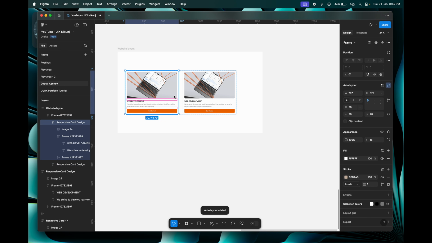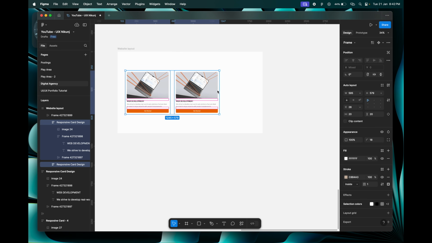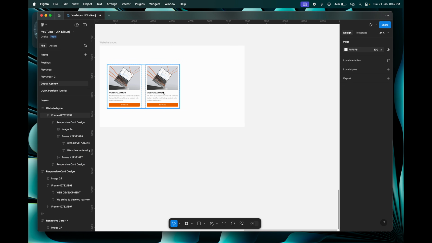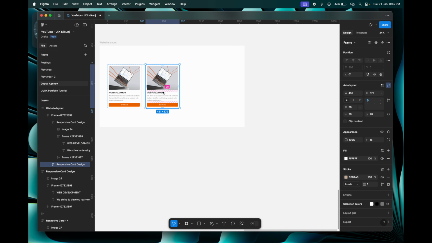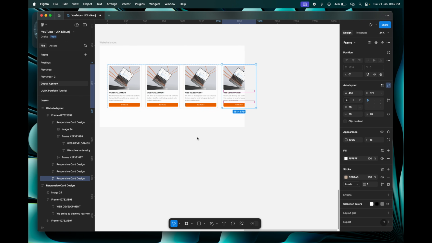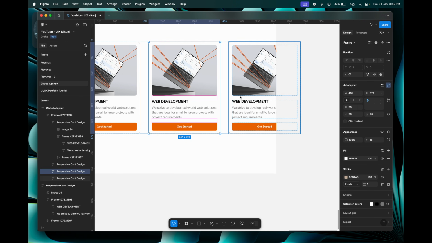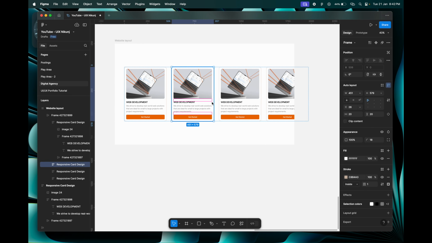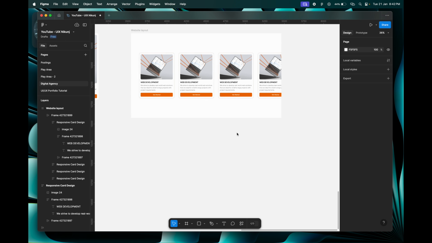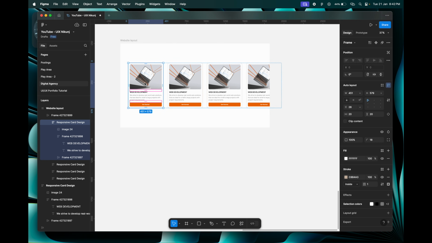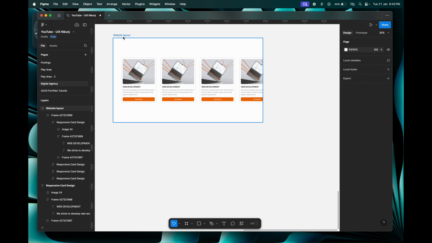Like if you want both of them with the less amount of responsive card, just like that. Now Control D, you can see the cards are in a proper manner, proper layout. You can see it's fully responsive and looking good to the website layout.